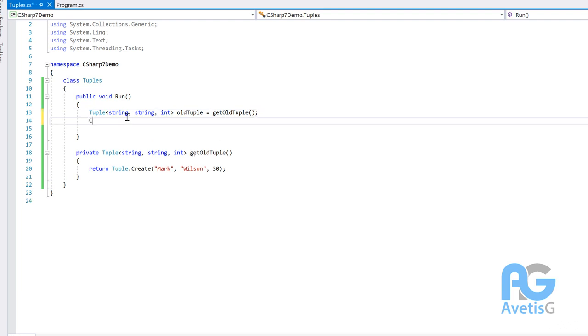And then I will say Console.WriteLine, and let's write some stuff here. I will say {0}, {1}, and {2}. Or you can even use the $, and inside of this, just put whatever variable you want to print out. In this case, I will say oldTuple.Item1. Then it'll be Item2, and then Item3.